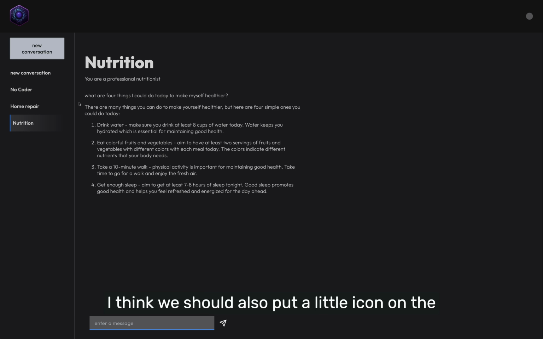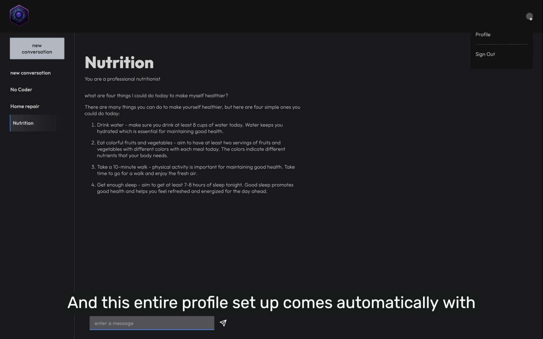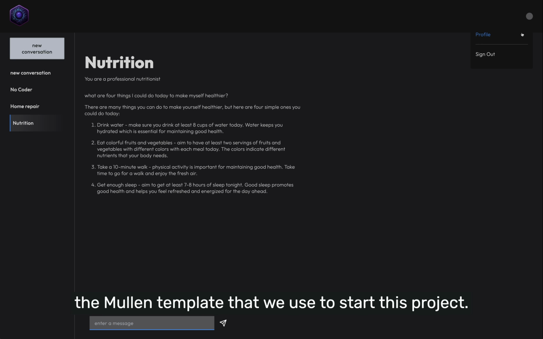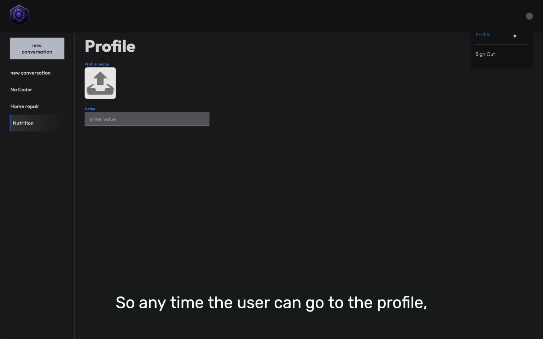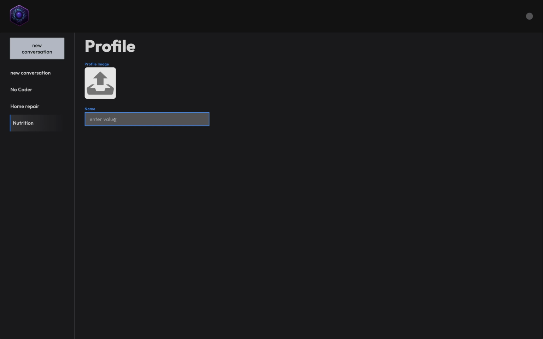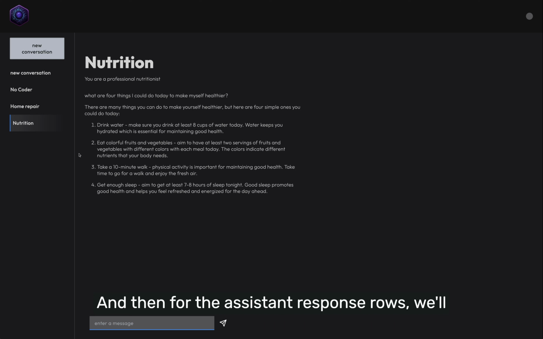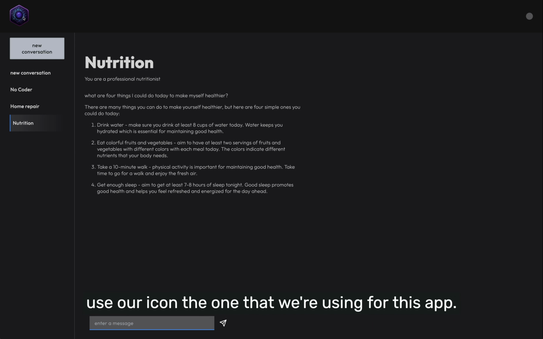I think we should also put a little icon on the left side to denote who's sending the message. And what's great about that is for a user message, we can actually set in the current user's avatar if they've set one in their profile. And this entire profile setup comes automatically with the Mullen template that we use to start this project. So anytime the user can go to the profile, upload an image, and put in their name. And then for the assistant response rows, we'll use our icon, the one that we're using for this app.